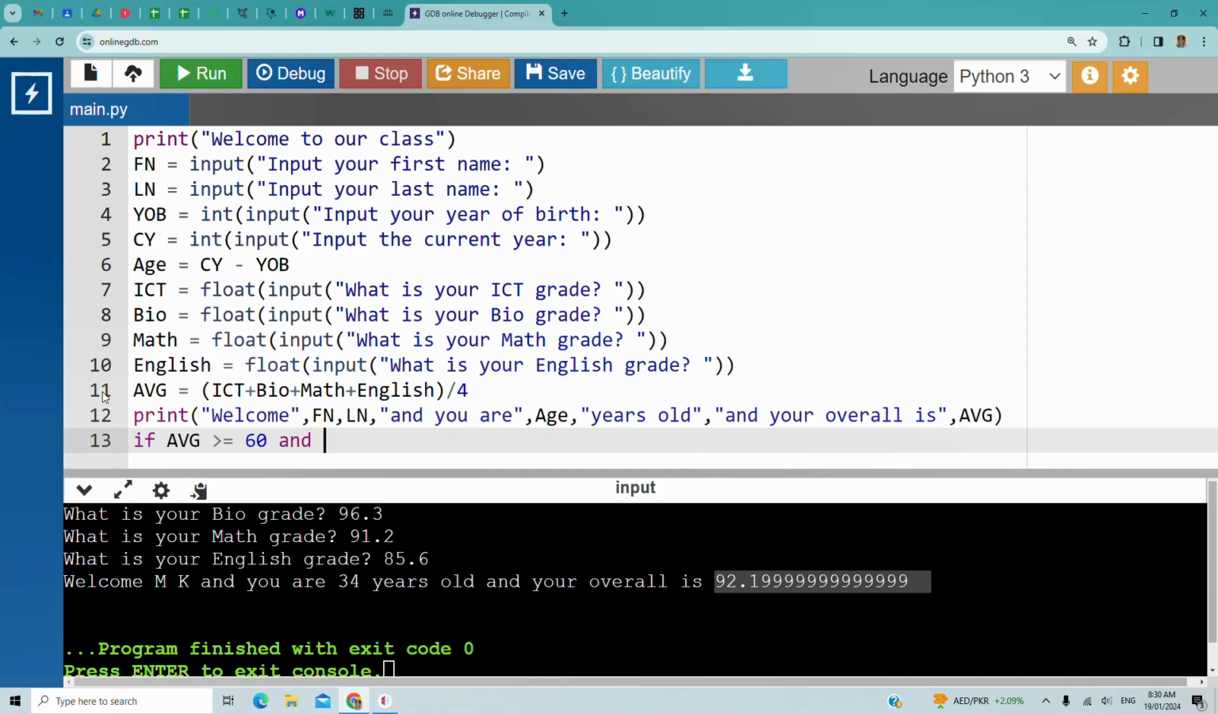Okay? So here, I set the first condition, which is that the average has to be greater than or equal to 60. And to combine conditions, I used the operator and. The average grade has to be less than or equal to 100. So again, the average grade has to be between this range, 60 and 100, so I can consider the student passed.